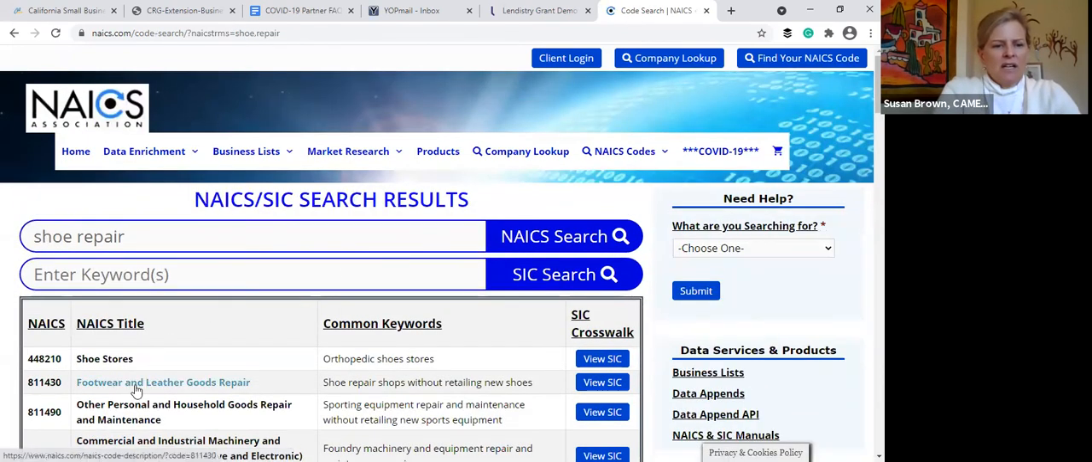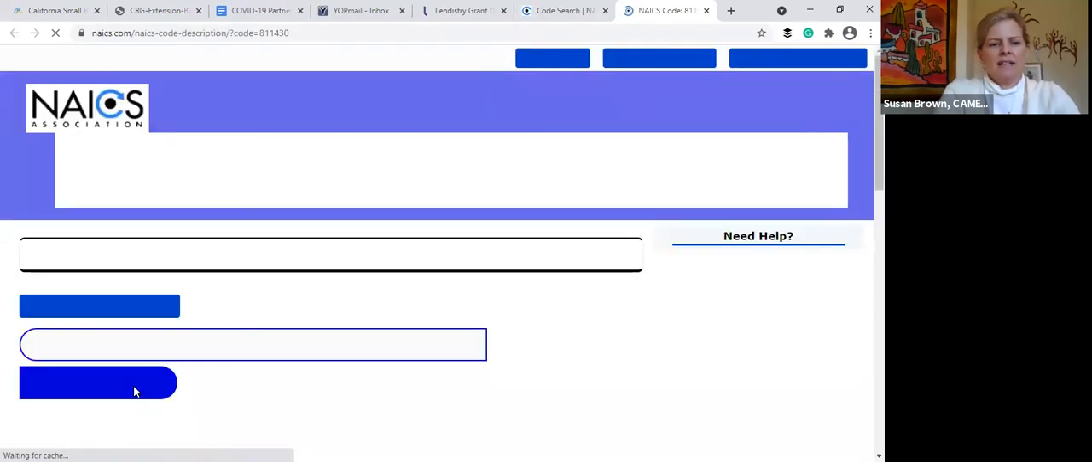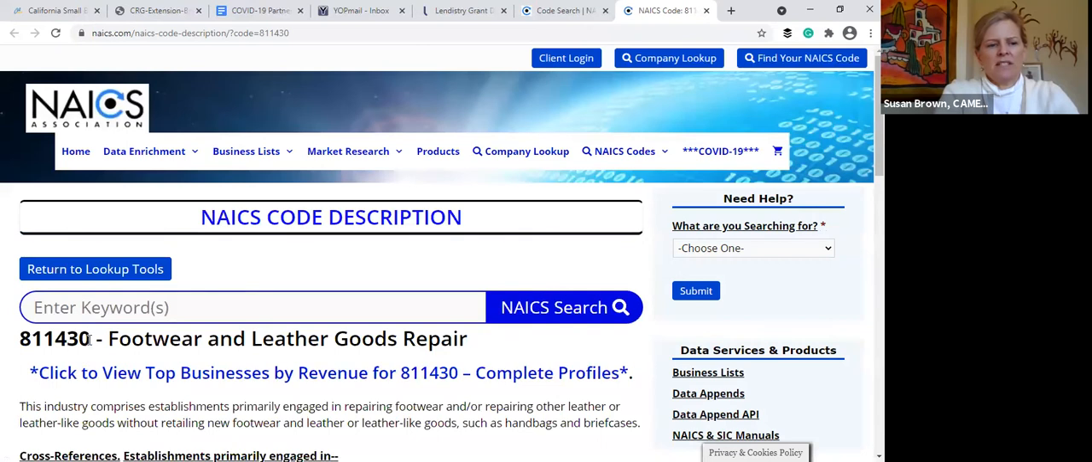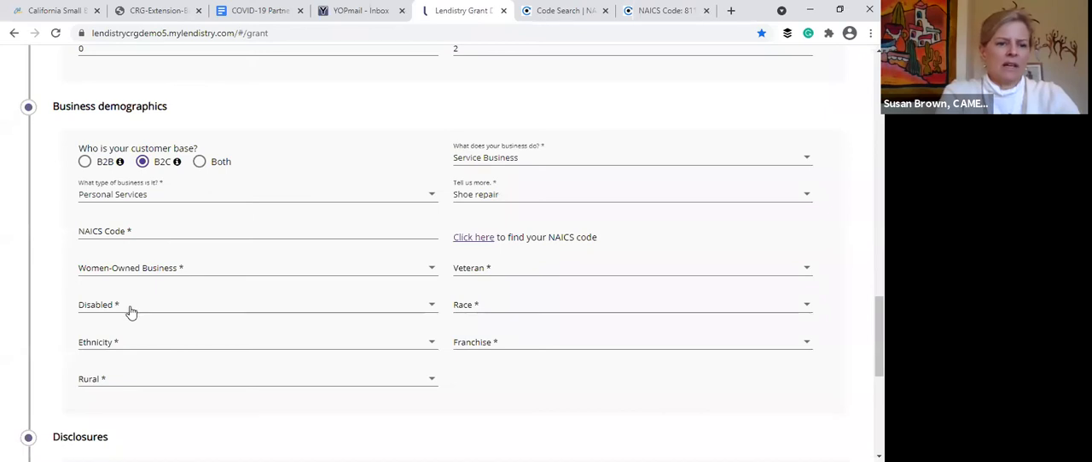And right here, footwear and leather goods repair. Click on that and it'll give me this NACE code right here. So I like to just copy and paste so that I don't make a typo. And stick it in here. So we did that. And then this is like some of what the certifications are.